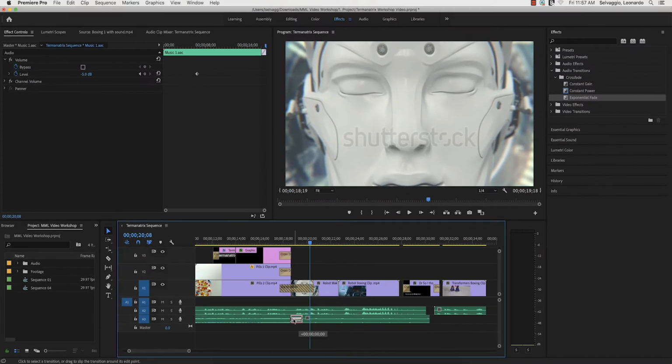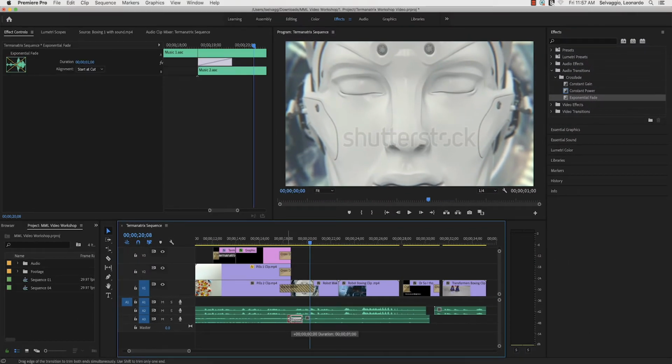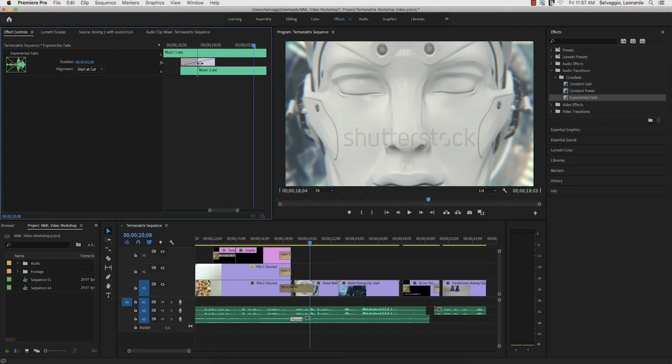You will see a ramp appear similar to when we applied a cross-dissolve transition to our video clips. If we play this section back now, the transition is much smoother.